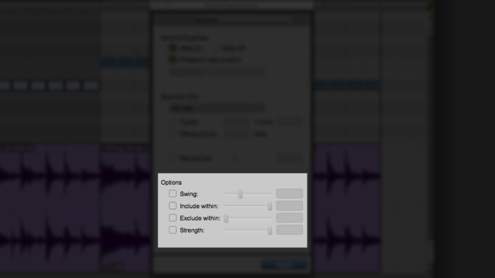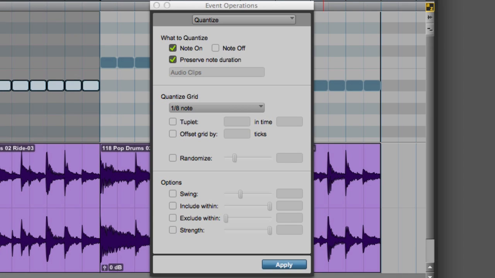Finally, we have the options section, where we can enable swing, which adds a swinging triplet feel, include within, which will only include notes within a certain proximity to the grid, exclude within, which allows you to exclude notes within a certain proximity to the grid, and the strength setting, which determines if notes are moved all the way to the grid or are just partially quantized. So that's an overview of the Quantize function in Pro Tools.